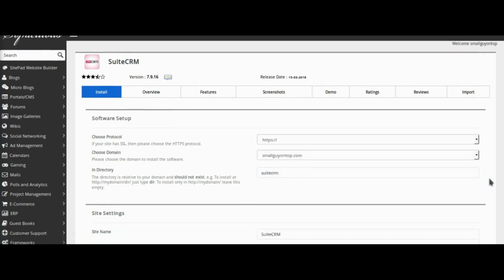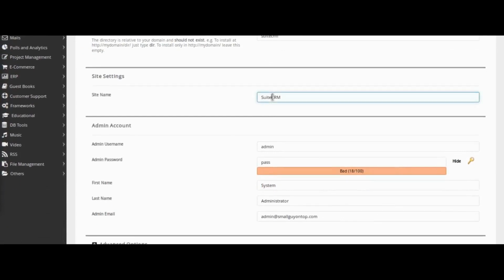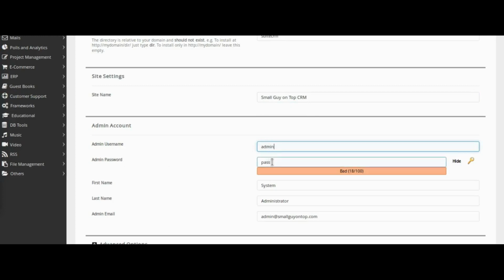Then we're going to scroll down, and we're going to give the site a site name. So I'm going to call it Small Guy on Top CRM. Type in your admin username that you want to use. I would recommend changing this from admin to something else. And then put in your password. You definitely want to change that.